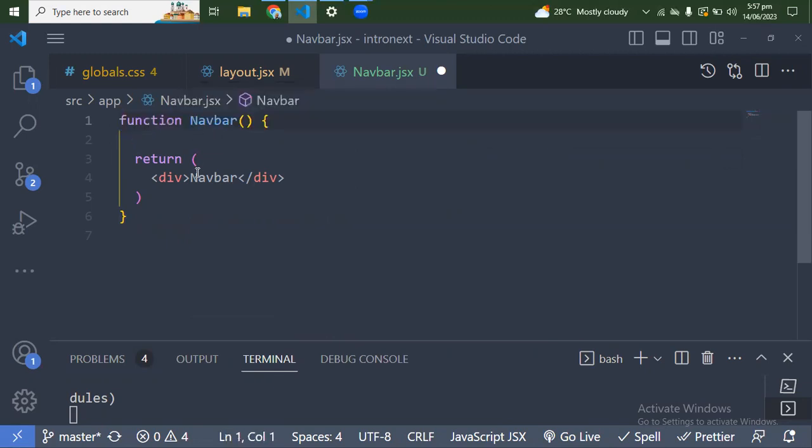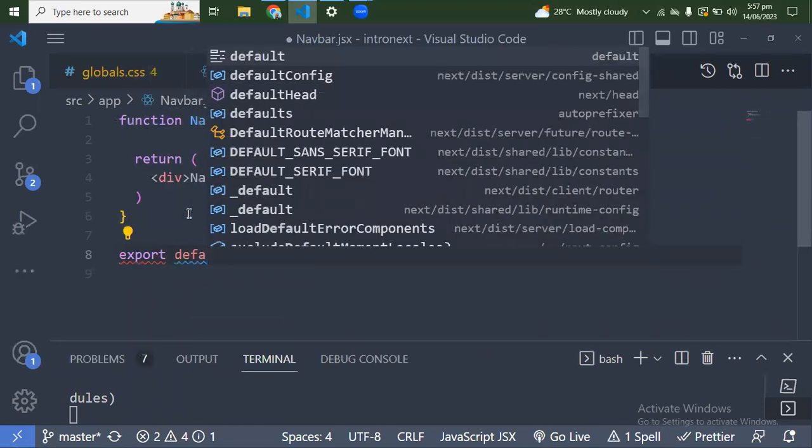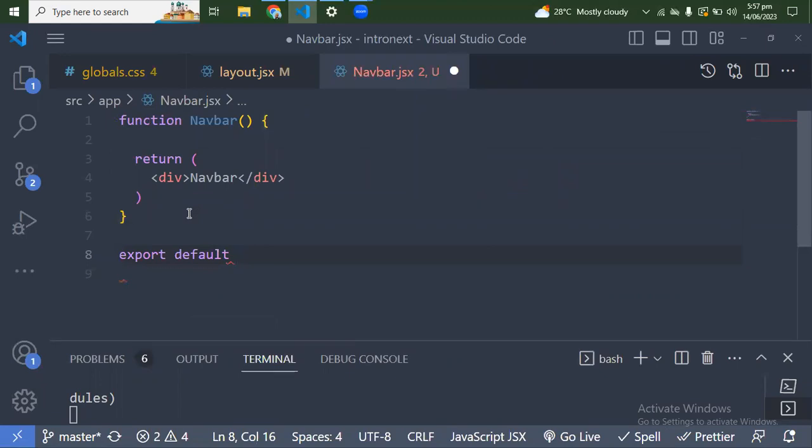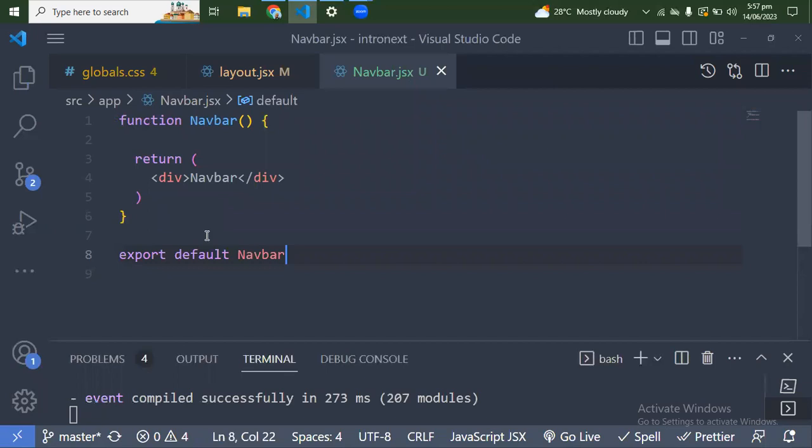This export default can be here or it can come after. You can say export default Navbar, so you can simply have it there. It still works, so that is exporting it as default, Navbar.